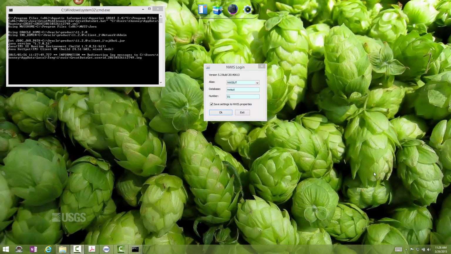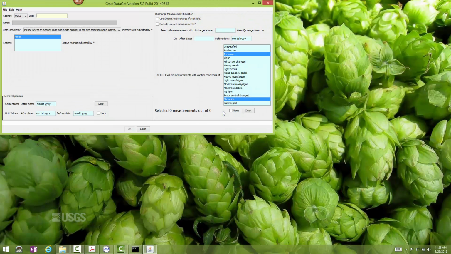The database I want to go to is already set up in my NWIS properties. Once you have those set up, or your SA sets them up, you will typically not change them. So I'm going to click OK because I am going to the NWIS UT database. And you'll see this GRSAT data get window appear. I can go in here and type in the station I'm interested in. And when I hit enter, information comes up specific to that station.